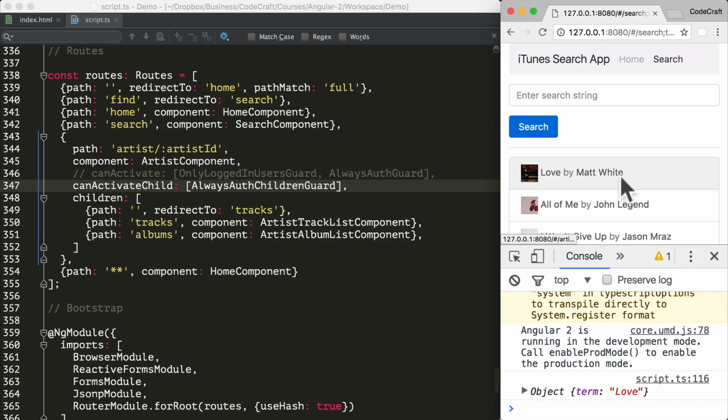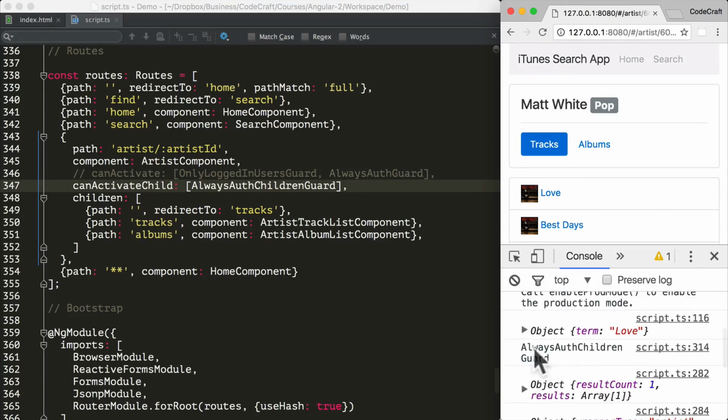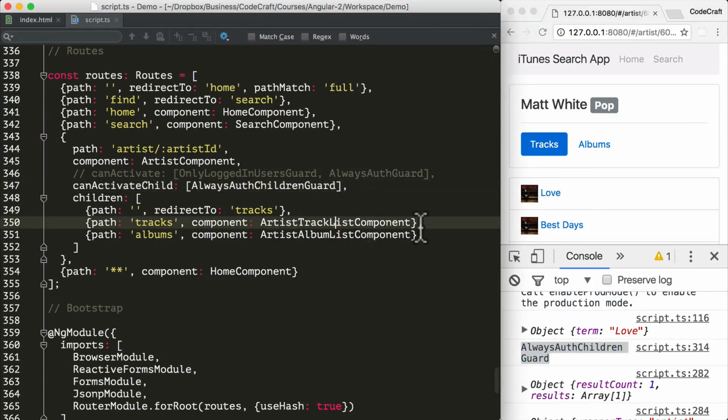Okay. Now if I go into an artist page, scroll up, you can see the always_auth_children guard is called. That's because we're trying to view the tracks, the child component, essentially this one here. When it tries to render this component, it's going to check this guard to see if it has permission to render this child component.